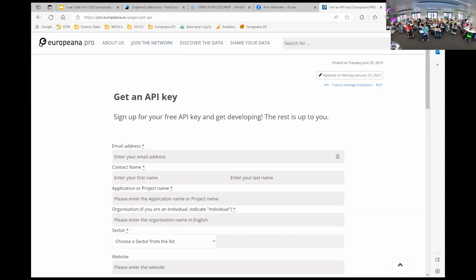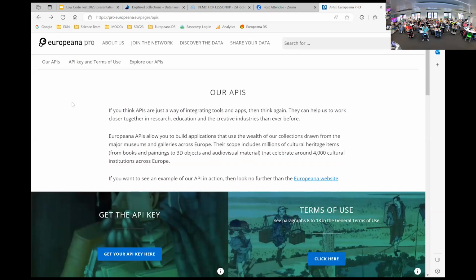The URL is pro.europeana.eu/pages/APIs. It's also on Padlet if you want to open the link there. Okay. Thank you. That makes it a lot easier.